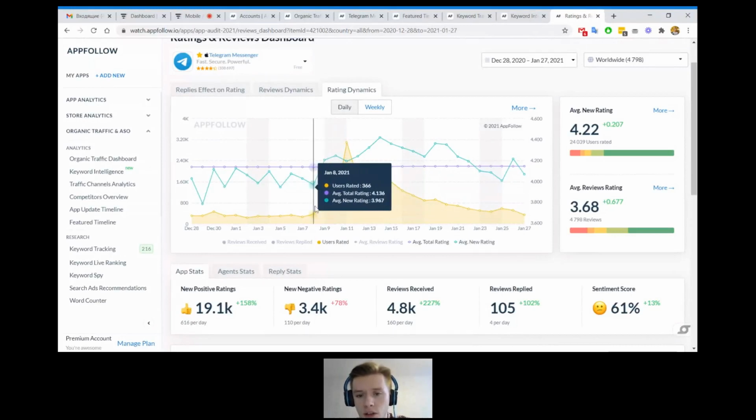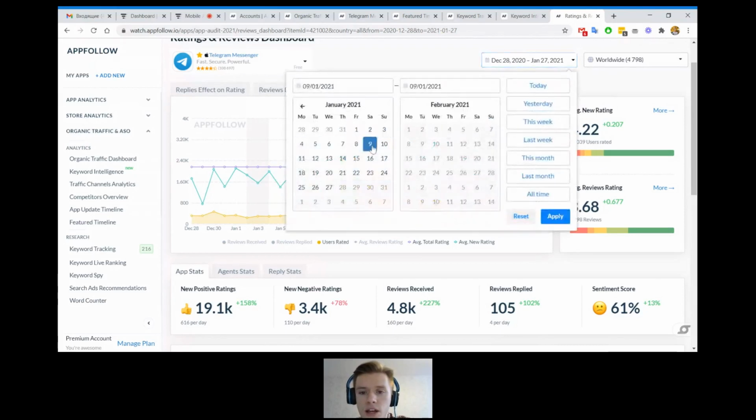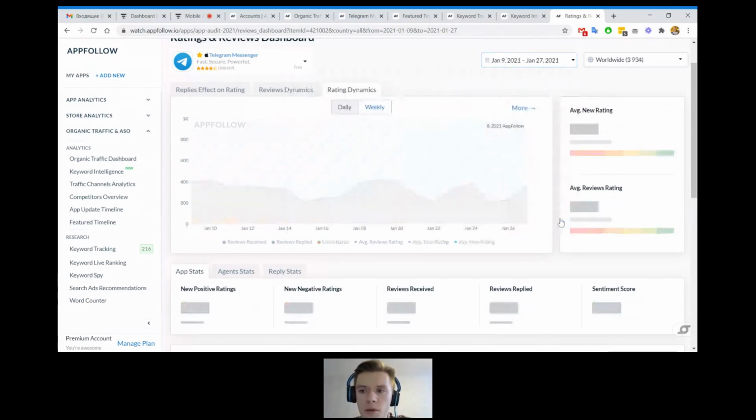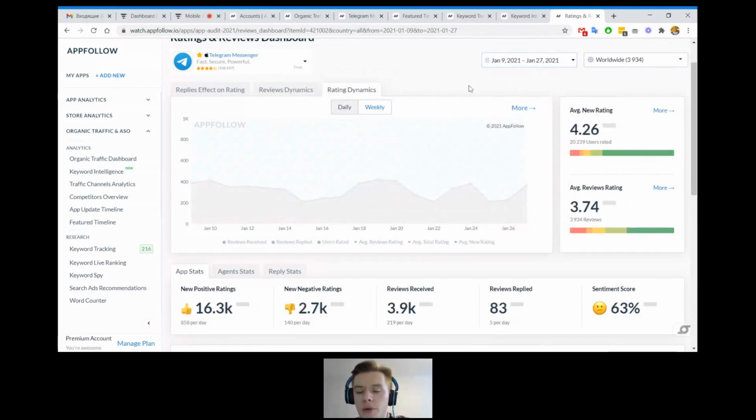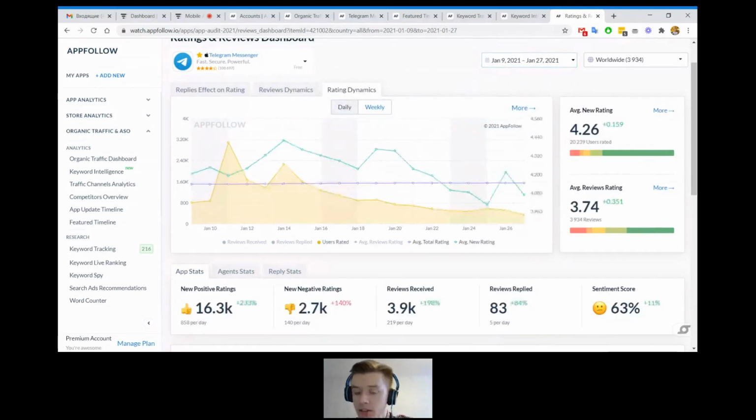So we can choose this period from January 9th to this day, and we will see how the numbers changed. The ratings improved, how much more rating they got worldwide. And yeah, we can see that the average rating was higher than usual in this case. So this is the rating from all new users that installed Telegram from January 9th, and the improvement is pretty big. So mostly users are satisfied with the product right now.